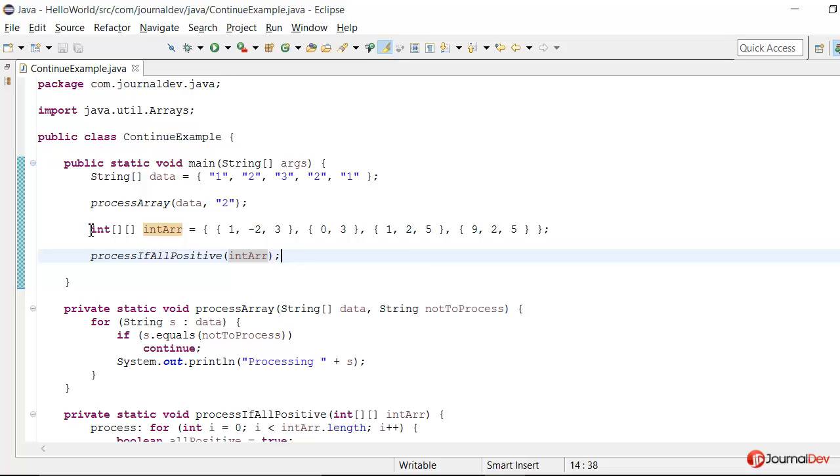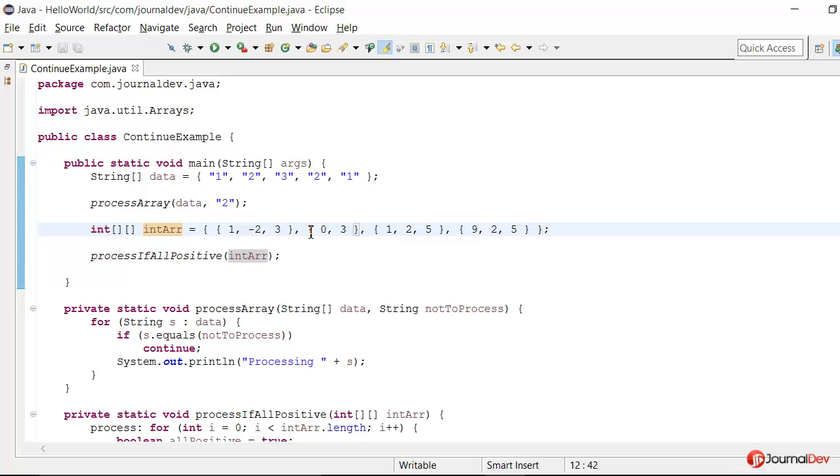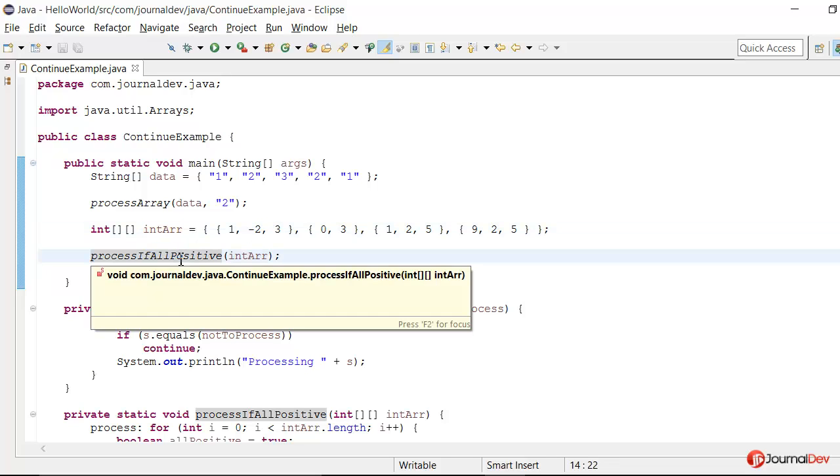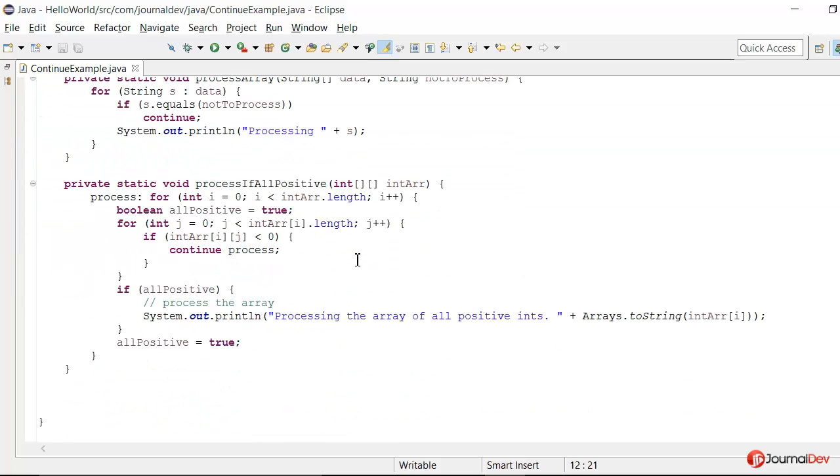Let's see that. Here I have an integer array and it's a two-dimensional array, and let's say I want to process each record one by one only if all the values in the record are positive. If you see, in this one I have the value -2, so I don't want to process this array but I want to process all the remaining arrays. So I have this method processIfAllPositive where I'm passing this as input. Let's see how it is implemented.